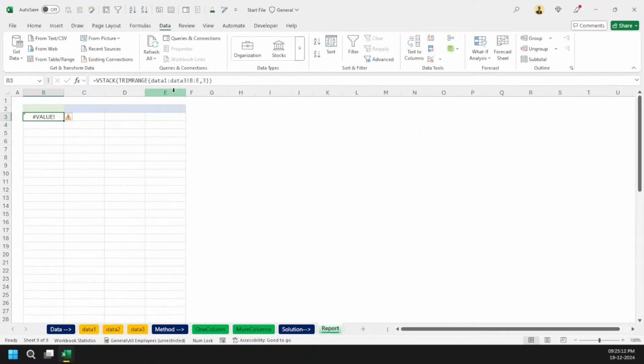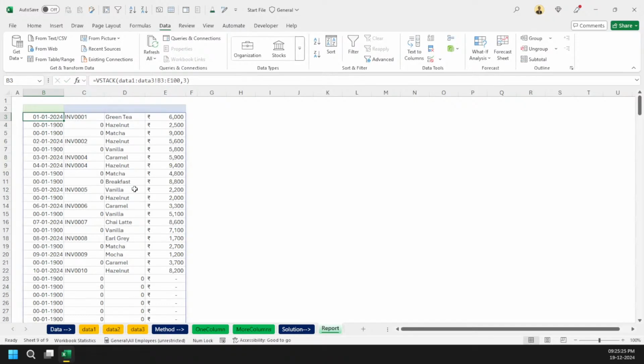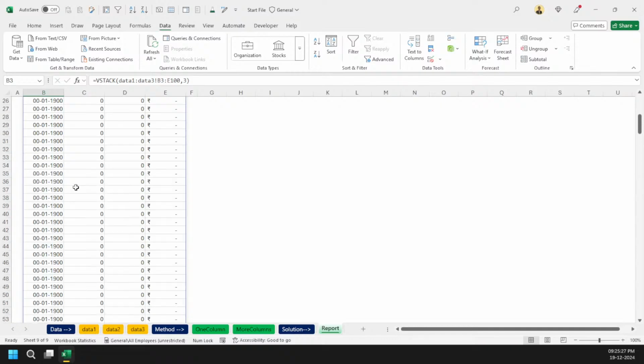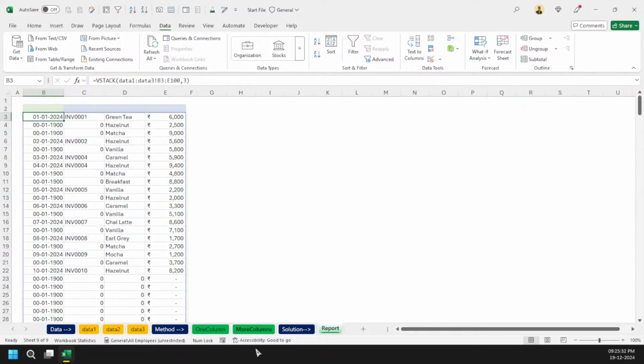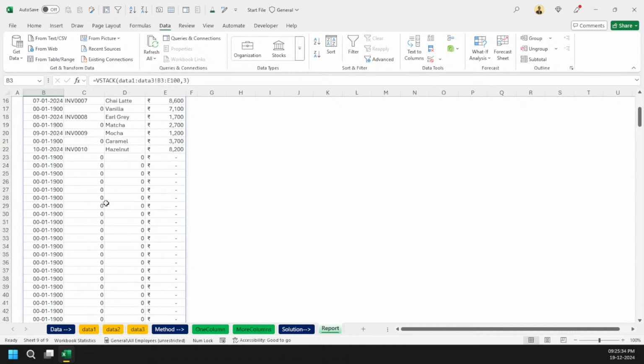You will see here I am getting an error. But if I remove this trim range function, and instead of going here, I'm going for B3 to E100, you can see here I'm getting the data. So trim range actually doesn't work when it comes to 3D referencing, but the vstack function works.